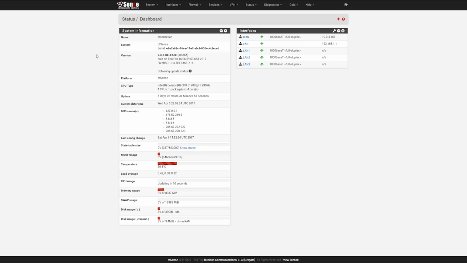So I'm going to give us a quick overview of what actually is going on here. So we can see our quad-core CPU. We can see our CPU usage of 15%. Our temperature is about 26 degrees, which is normal enough.